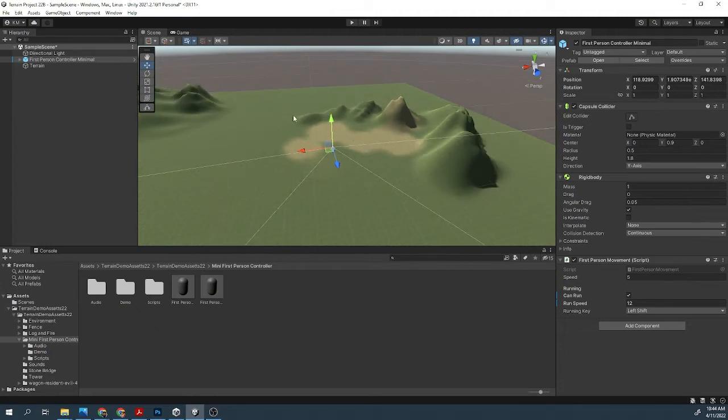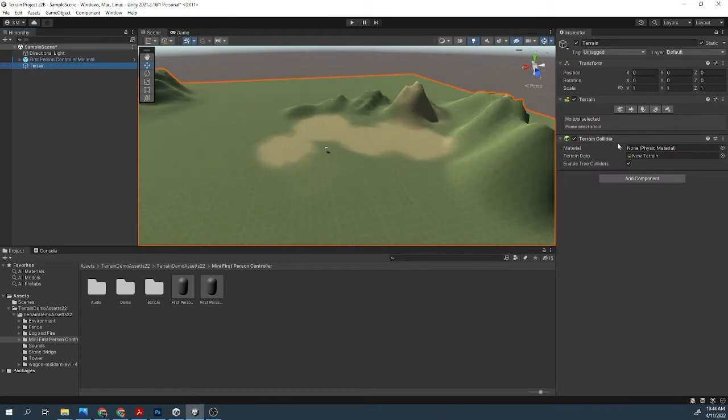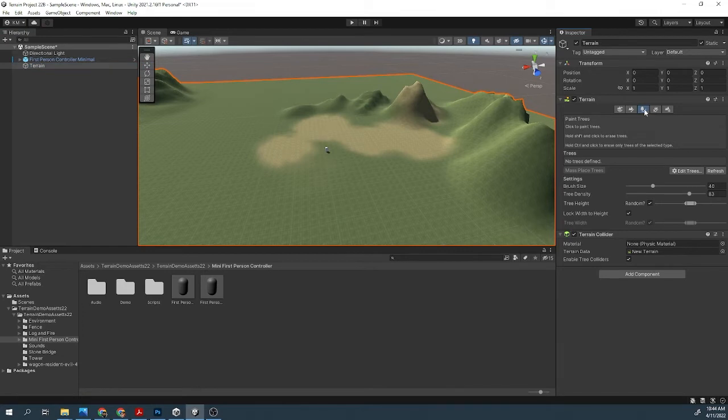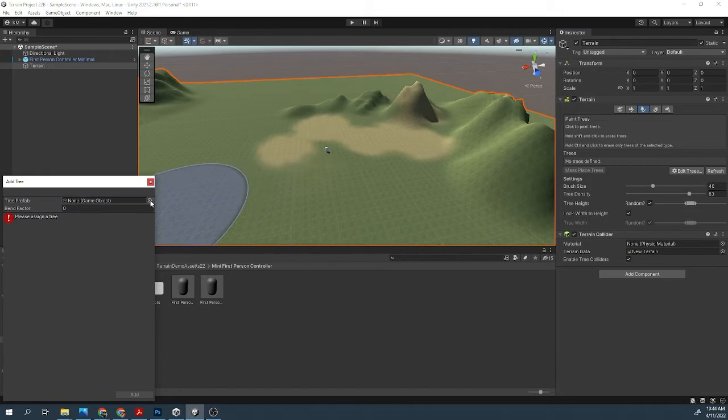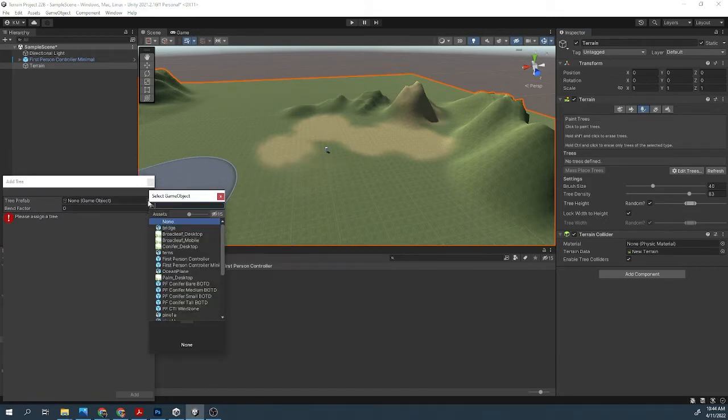What we want to do now is add some foliage, some trees. So let's go over to terrain. And over here where it says paint trees, we're going to click on paint trees. Edit trees, add tree. This pops up. We're going to choose this little dot over here.